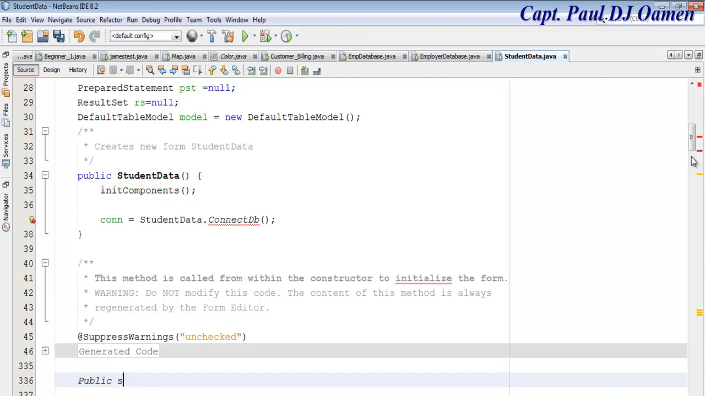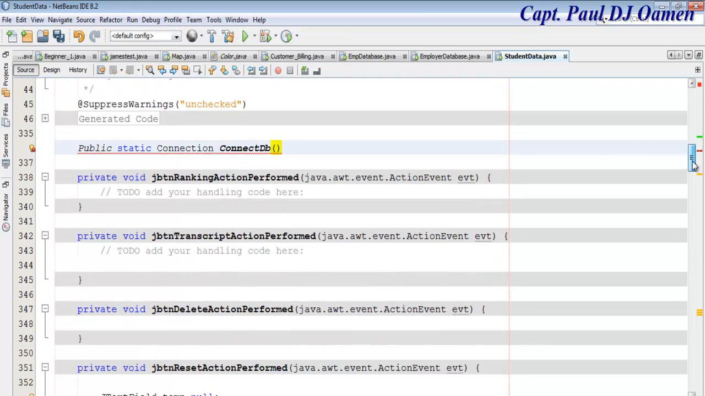I'm going to call it static, public static Connection, and that connection is going to be this connectDB. So I'm going to copy that and just paste that in there, right there, and enter curly braces there. Move that up so that you guys can see it there.